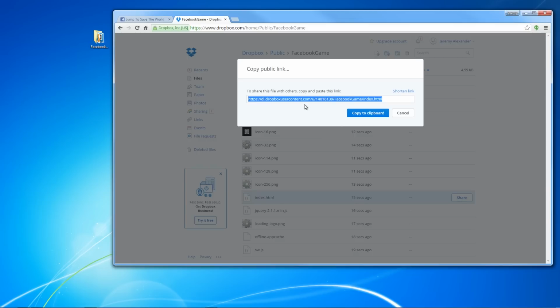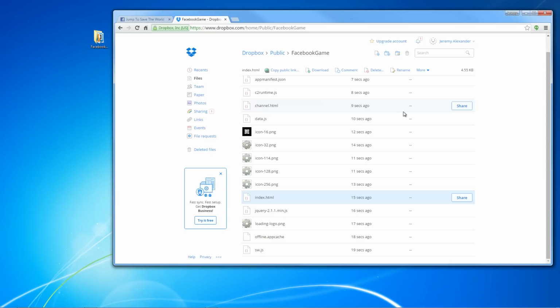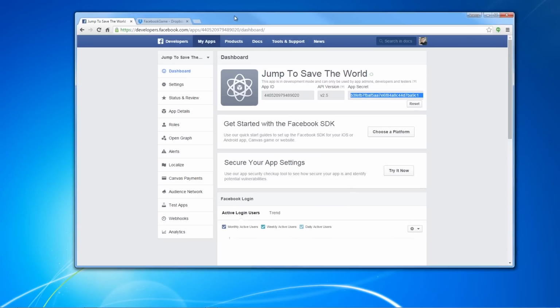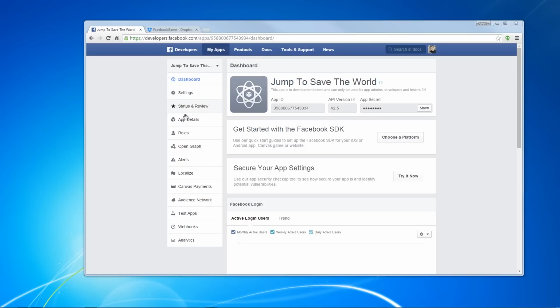I'm going to copy the public link, and I'm going to hit Control-C. Now, once I have that, I can go back to Jump to Save the World onto developers.facebook.com/apps. And on here, I'm going to actually add the application.